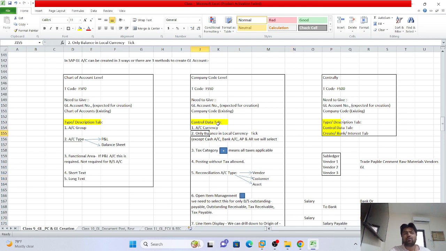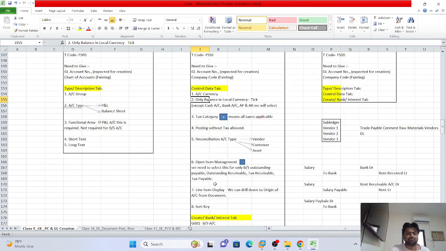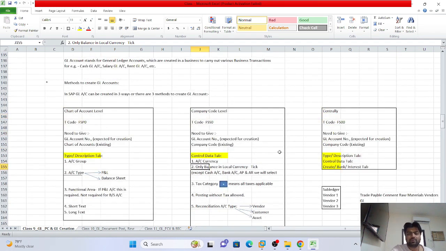Like I explained, for the Singapore company code, where we selected INR here, you can select SGD and tick only balance in local currency, because SGD is the local currency for Singapore. For the US company code, USD is the local currency. The same rule is applicable for all company codes, and all these options will be applicable for all companies.